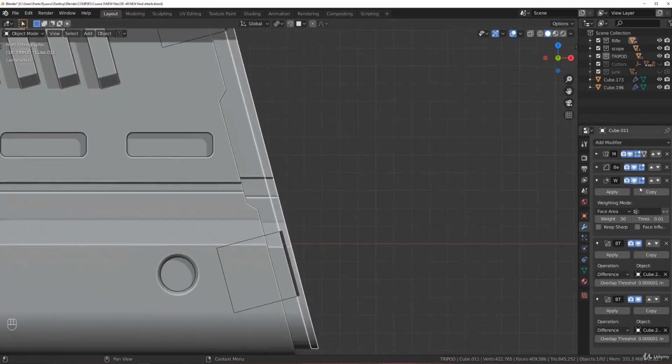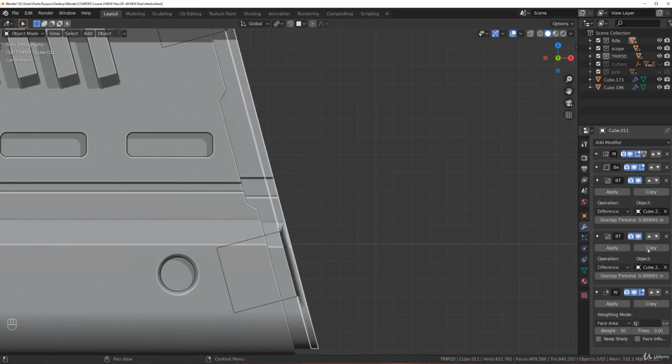What? Oh, just two. I was moving this. I was moving both of them and I thought it's just one. I forgot that two booleans.